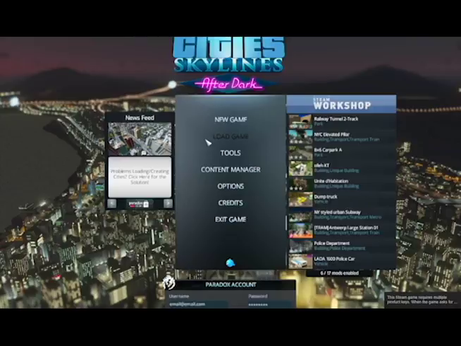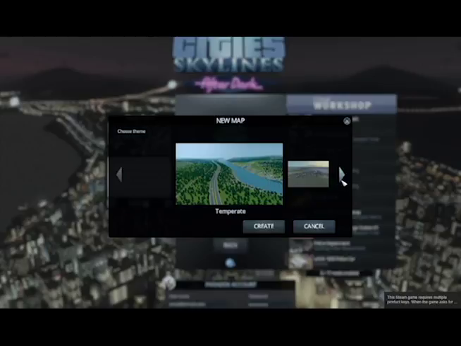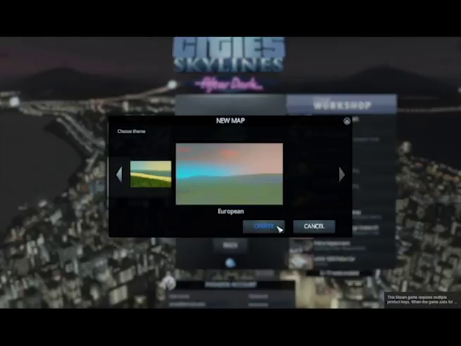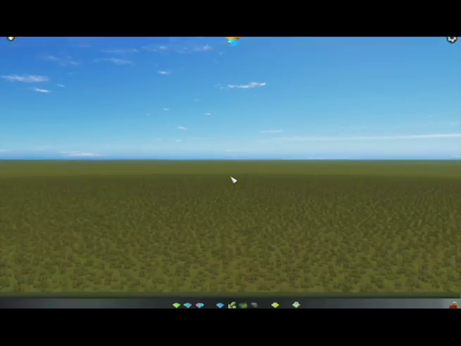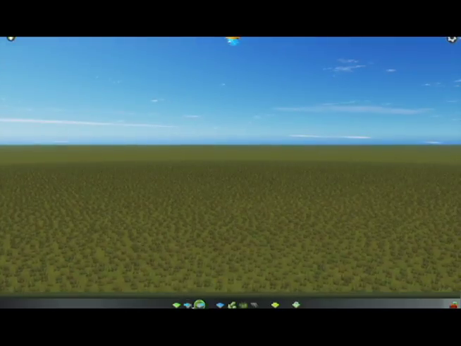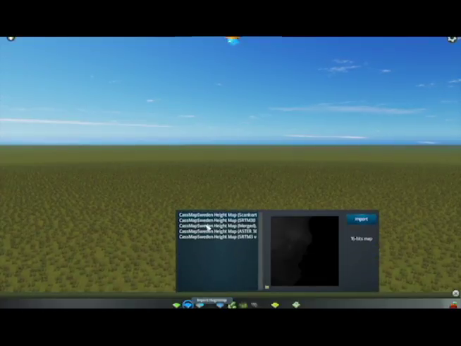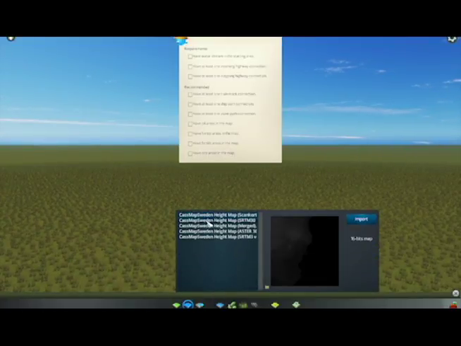Okay, so now we are in the game. We're going to go to Tools, Map Editor, New. We're going to select our theme and we're going to go with the European theme. There we go. Right, so we start off with a completely blank, flat map. We're not going to use this. We're going to go to import height map, and there we go, right there, Cast map Sweden height map.